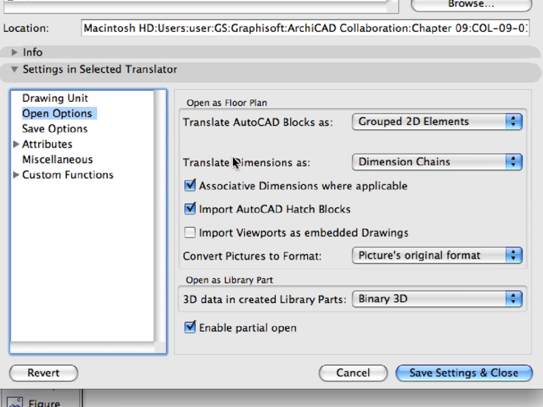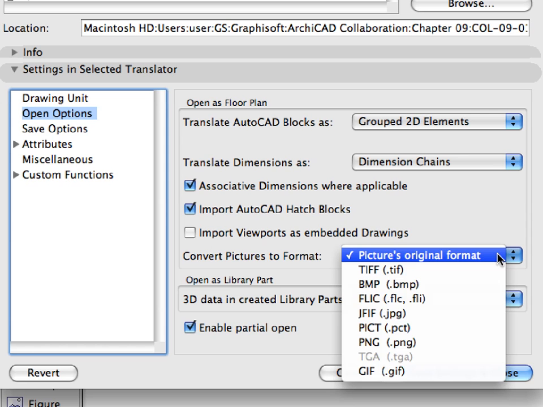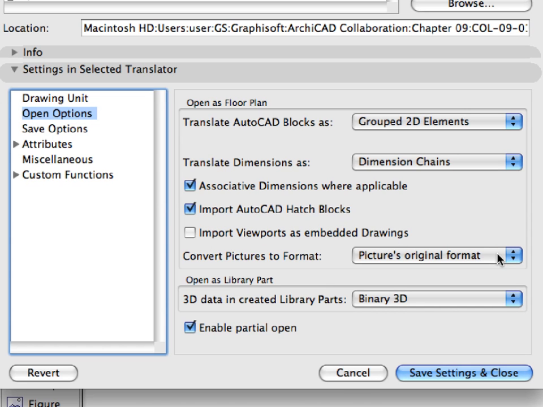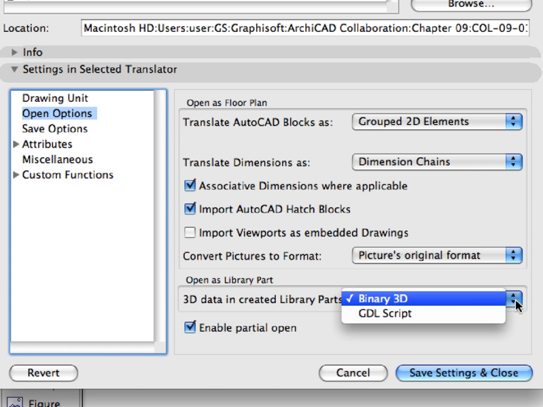We have kept the next two options checked to create associative dimension where applicable and to import AutoCAD hatch blocks. For the Convert Pictures to Format field, we have set the picture's original format, so JPEGs come in as JPEGs, etc. For the 3D Data in Created Library Parts field, we have set the Binary 3D option. This option is important when you open 3D AutoCAD content as a library part using the File, Libraries and Objects, Open Object, or the File, Libraries and Objects, Import Blocks from DXF DWG menu commands.